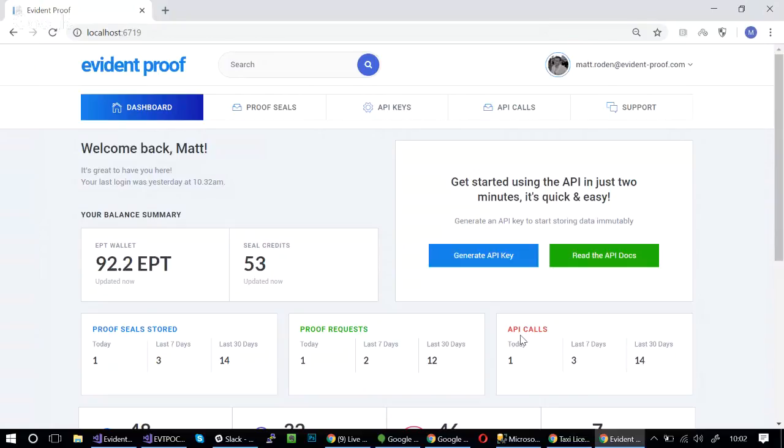So we have a number of real clients today using the system. But one in particular is the largest supplier of government taxi licensing solutions to UK local government. We can't show you their full line of business system, but we can show you a trimmed down representation that we've put together just to show you how it works and how they use Evident Proof.